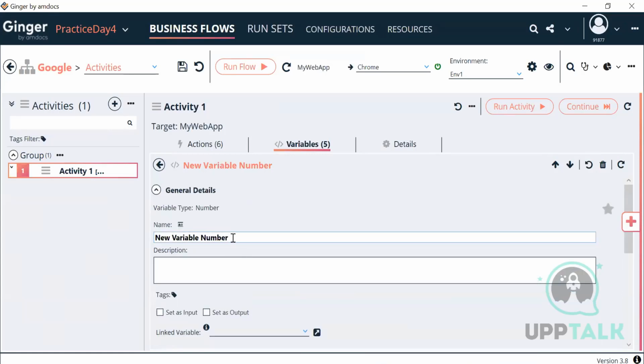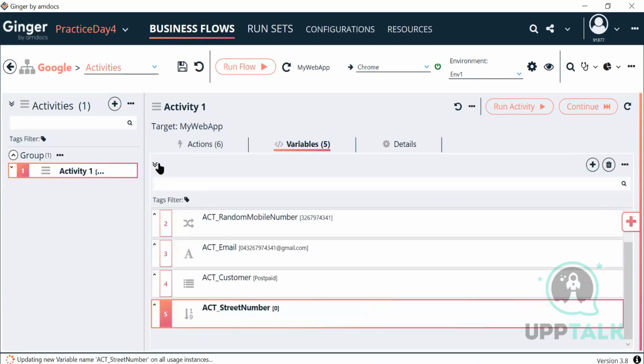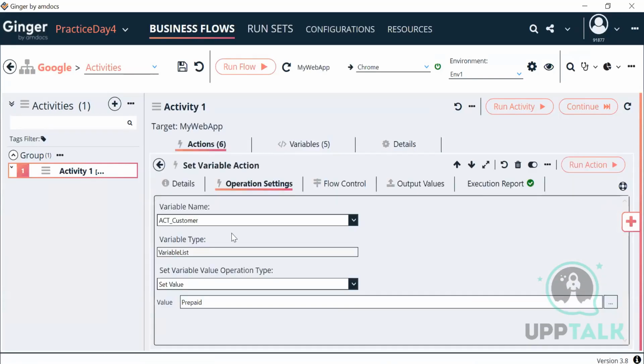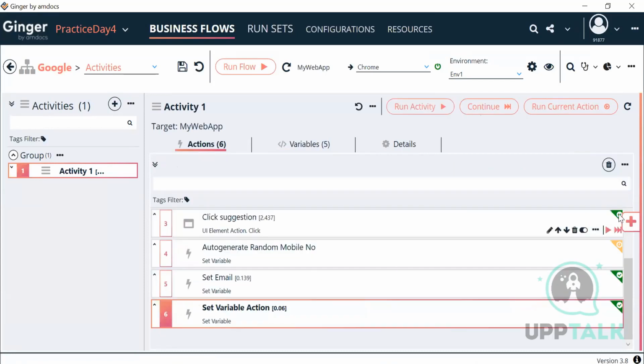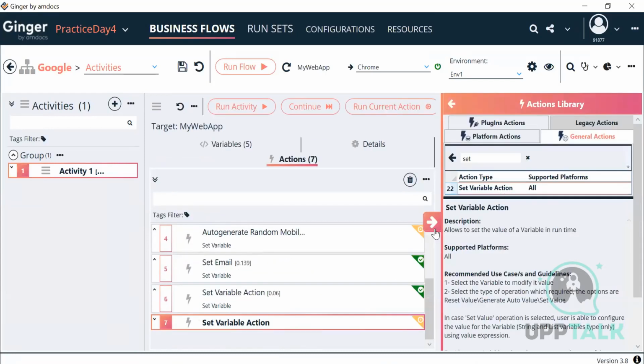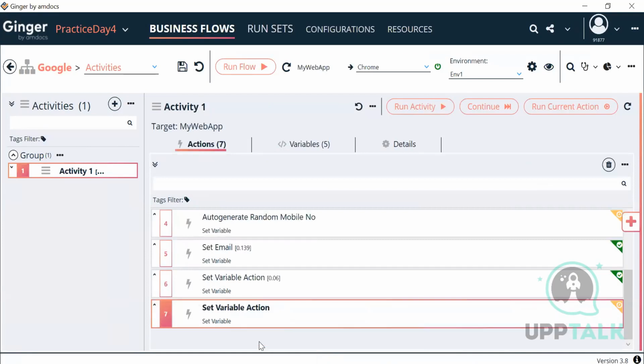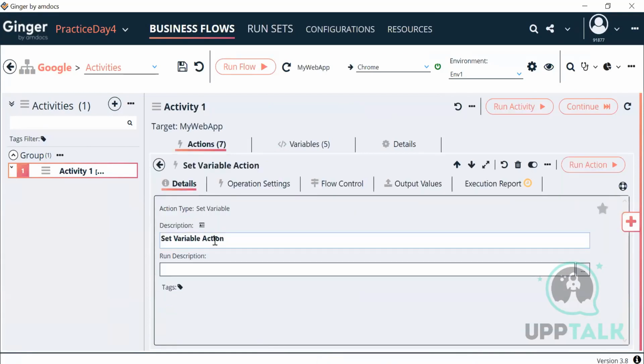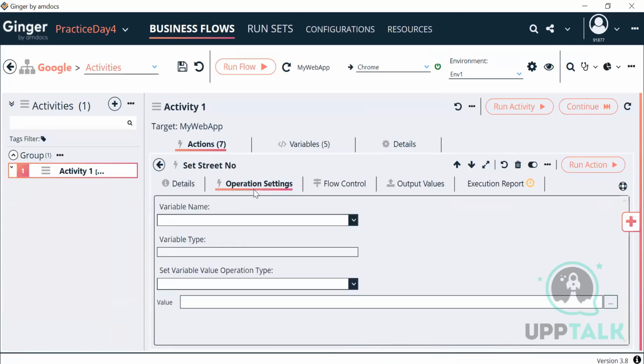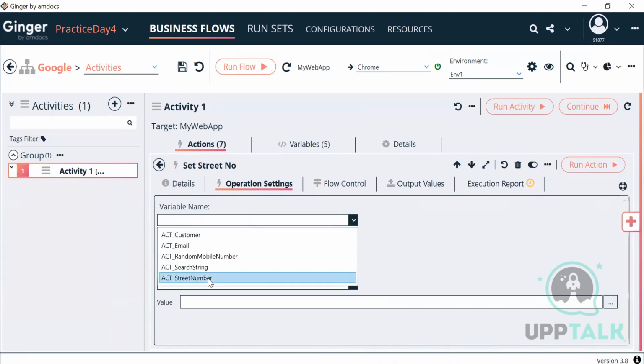Okay, so let's do one thing. Let me add this as act_ underscore, this can be my street number. So you are creating a customer and you want to pass the street number. So I just created a street number as a variable number, and I use that again in the set variable action. Okay, and I will give this a description as set street number, and I pass that street number.